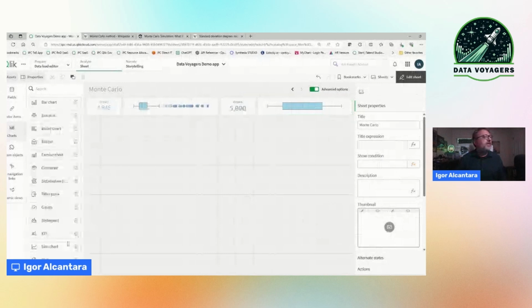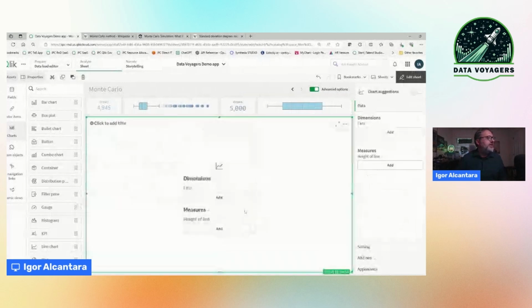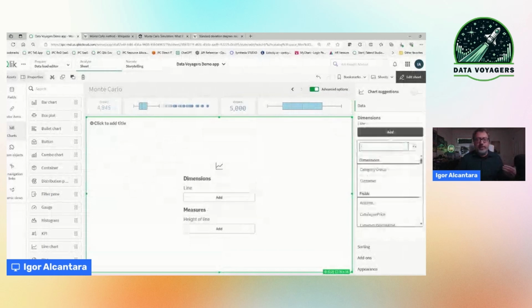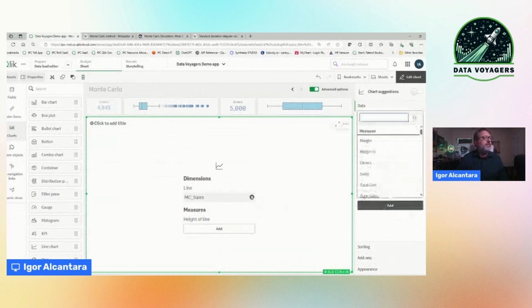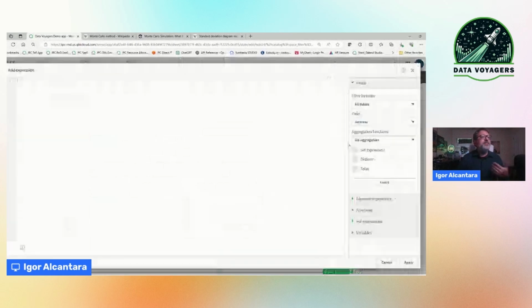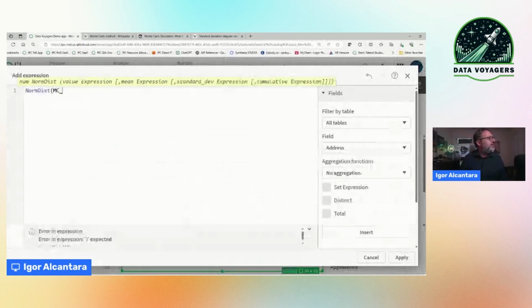Then a super simple line chart. Let's do the distribution again. There's a line chart. Dimension, if you want to know details, watch our video about normal distribution. So my dimension is the measure for distribution, MC sales. And then my measure is the probability of that happening. So which will be, let's use the function NORMDIST. And basically MC sales is my first parameter, the value.